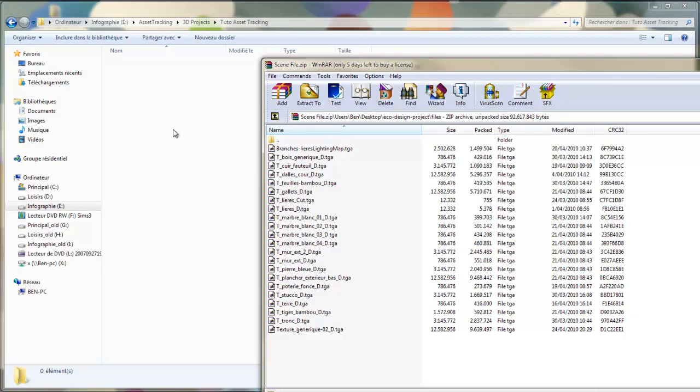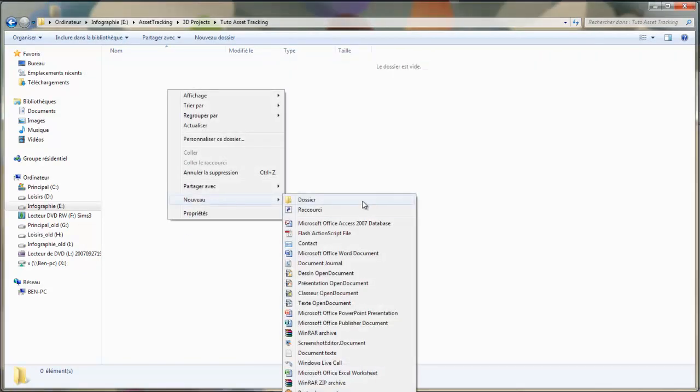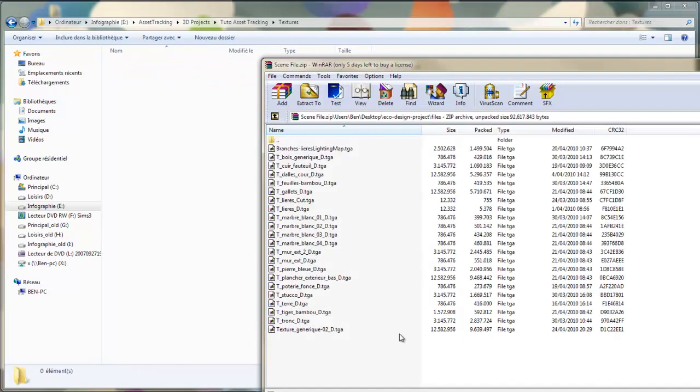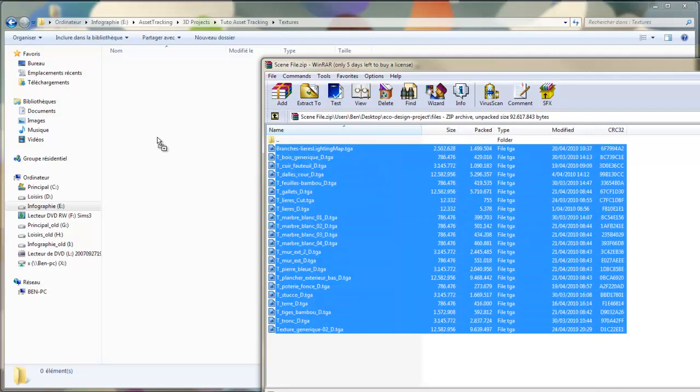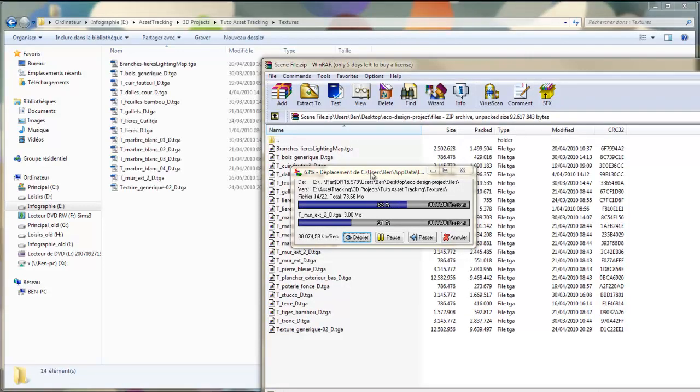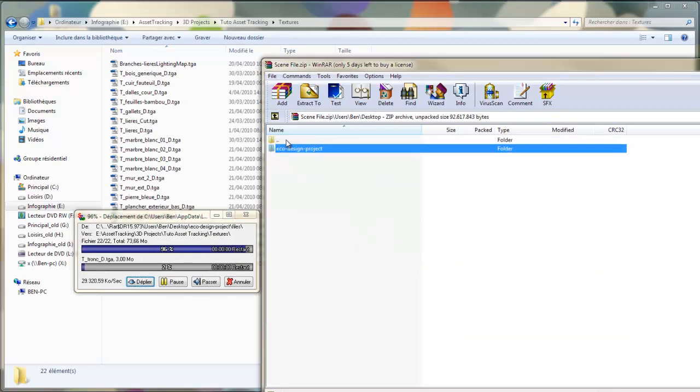Well, I will create a new folder called Textures, and another one called Max Files. I put my textures in the textures folder, of course, and my max file in the Max Files folder.